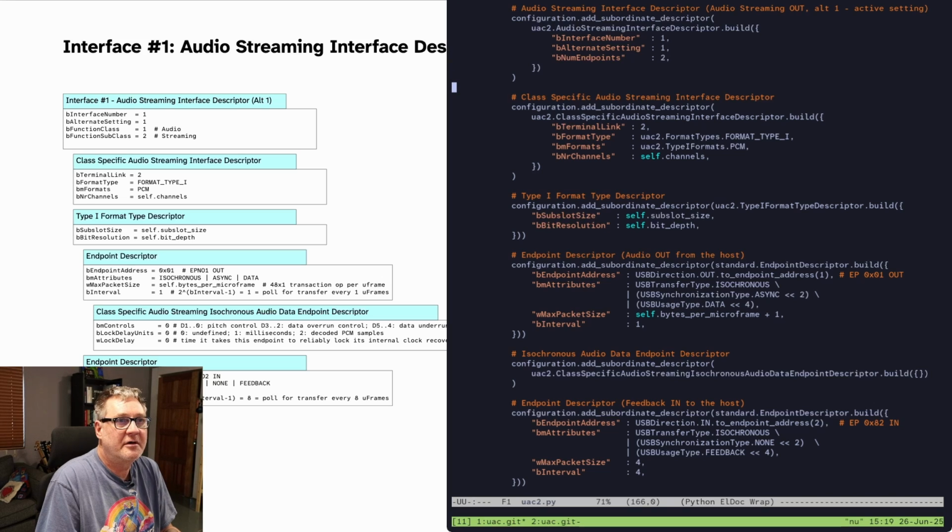And then let's have a look at the descriptors that hang off this. The first one we've got is the class-specific audio streaming interface, and that tells us a format type, which is format type 1. Type 1 formats are formats that aren't compressed, they're just encoded. Type 2 and 3 have support for things like compression. The actual format we're using is pulse code modulated data, PCM, and it's got 2 channels.